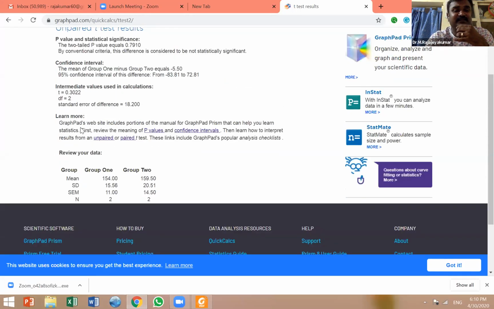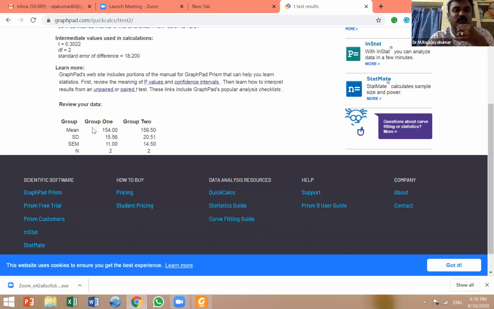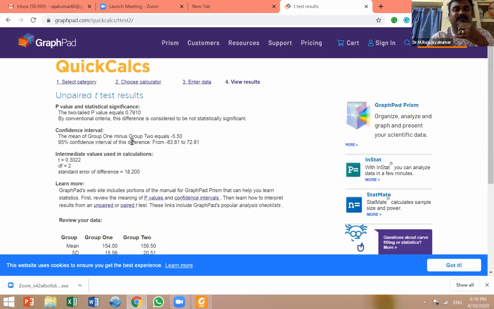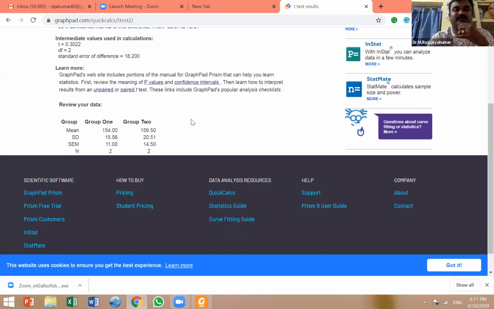Right. Here you can see the mean value for group 1, and the standard deviation. So always you have to type the mean and standard deviation in your table. Then how many numbers? Only 2, so I have typed sample size 2. If you have 30, 30, or 50, 50, you can include it like this. So this is the way we are going to view the results.